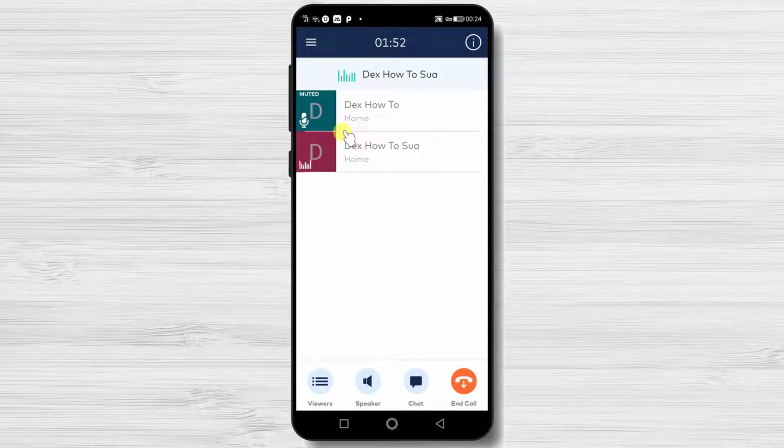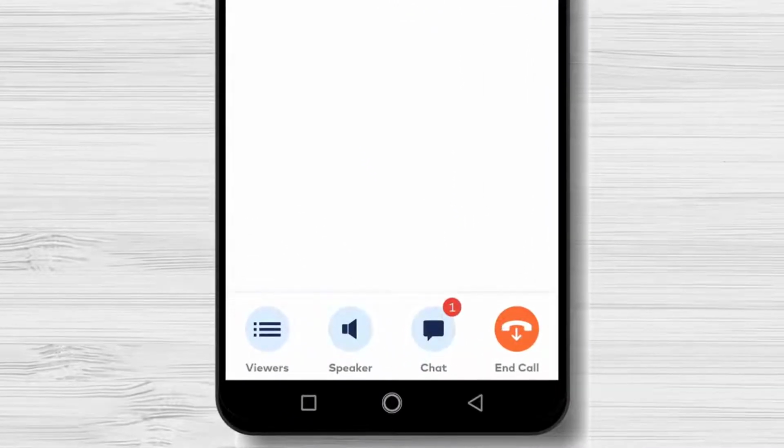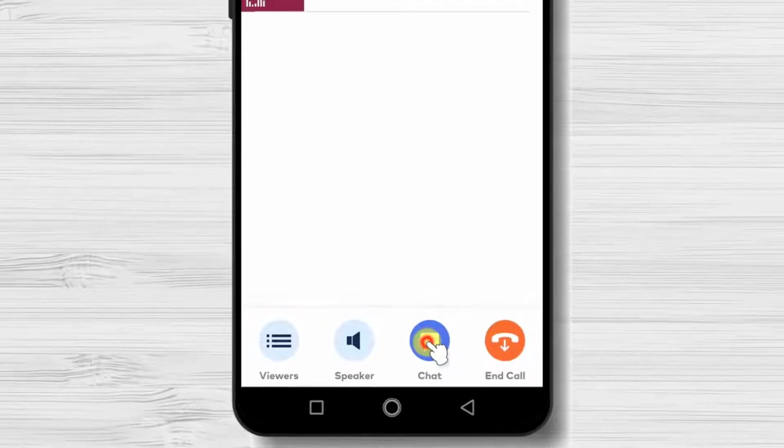Now let's see how it looks when somebody sends you a text message. You will see the notification on the chat button.